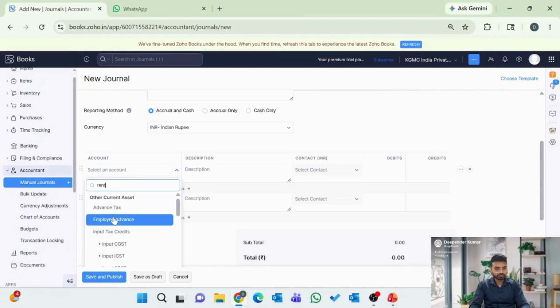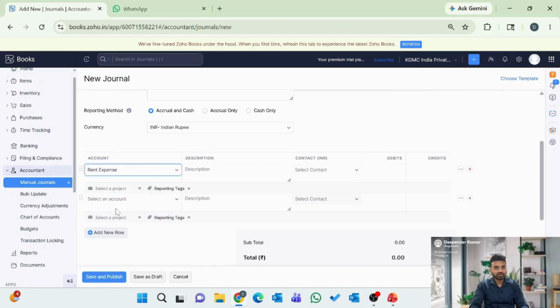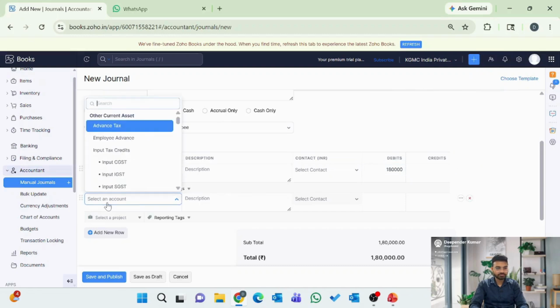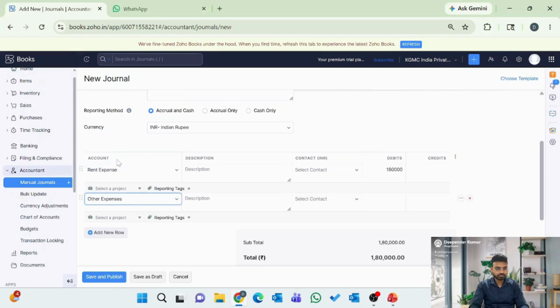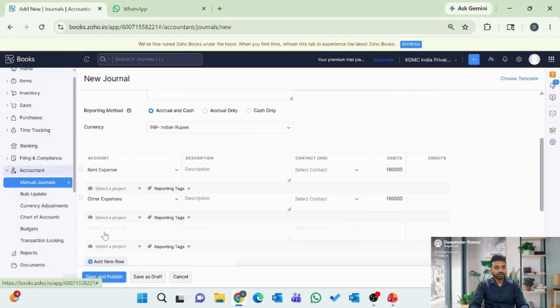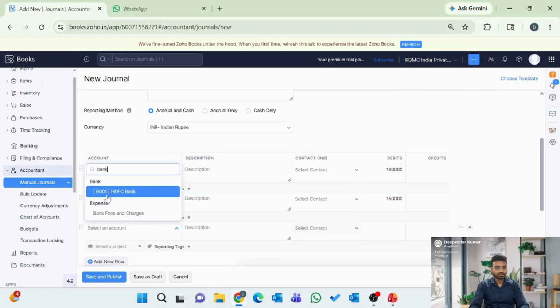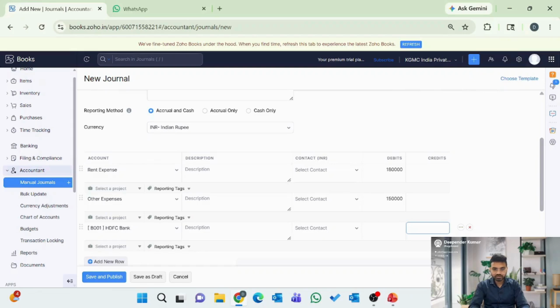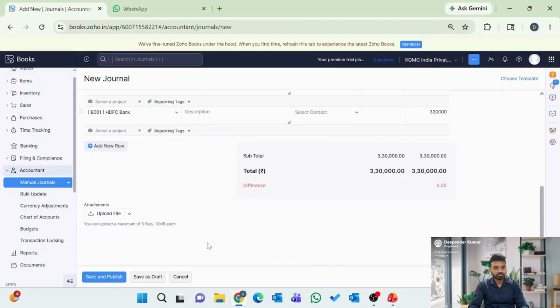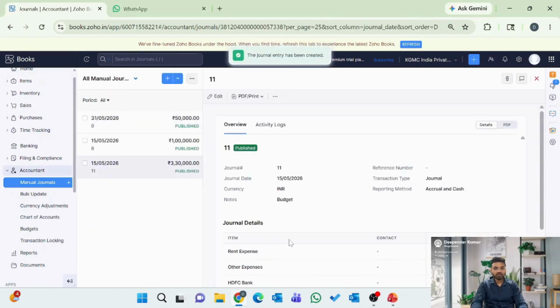Select rent expense, amount 2 lakh 20,000 and 1,80,000, and for the second one select other expense 1,50,000, and add a new row, BNK bank, 3,30,000. Save and publish. Now the entry has been passed.